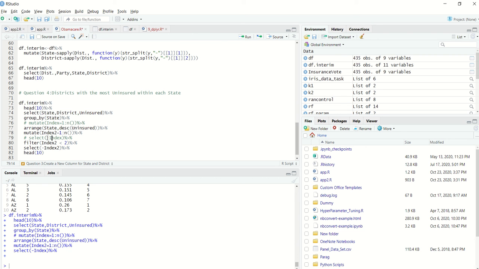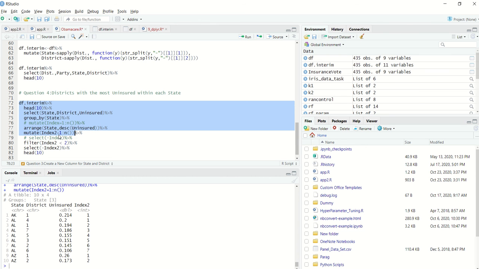Since I have removed the index, I will not have the select minus index. I will create this index and then filter for values which are less than 2. Within each state, an index value of 1 represents the district with the highest percentage within that state. If it is 2, it represents the district with the second highest percentage of uninsured, and so on. So I want to have a value of 1. So I will create a filter condition where index 2 should be less than 2. If I want the top 2, index 2 should be less than 3, and so on.